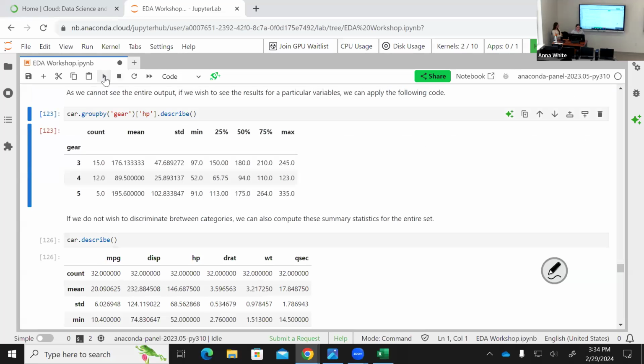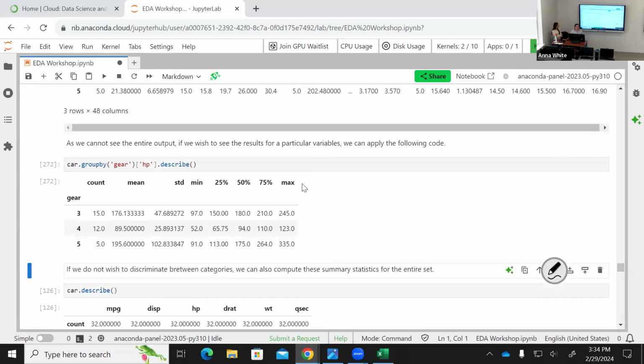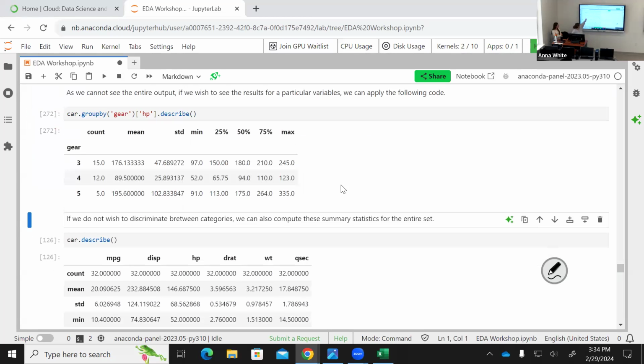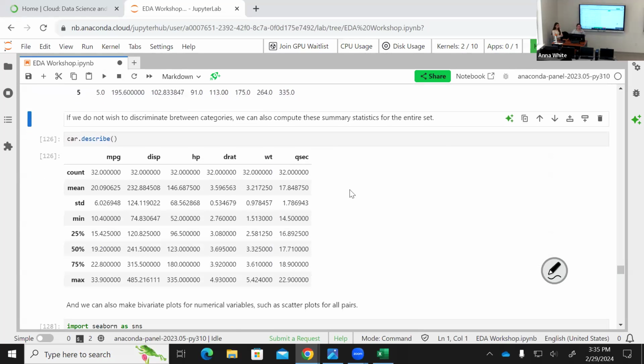So what you might want to do instead is be a little more specific and say, I want to see group by gear, but I only want to see horsepower. And so here you can see that the average horsepower is a lot less for cars with 4 gears than cars with 5 gears. So that's some things also to keep in mind as you're going through with this.